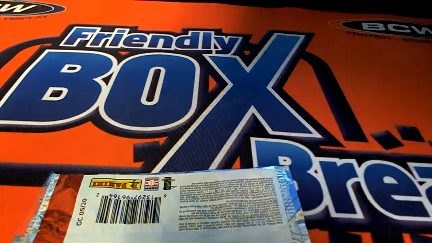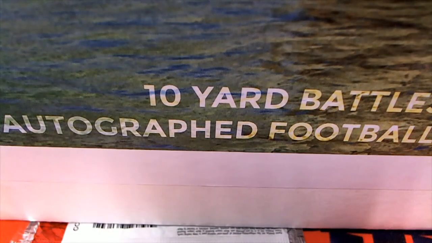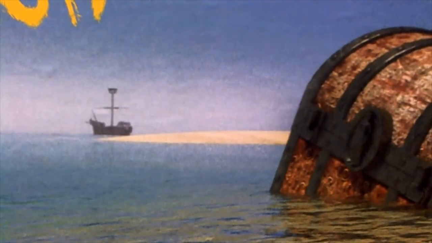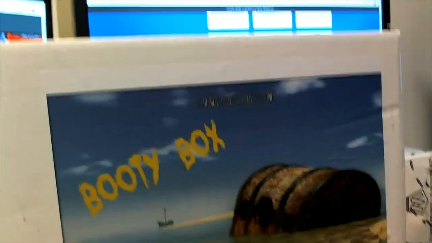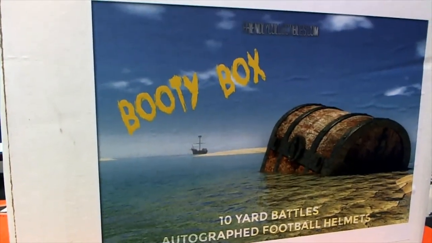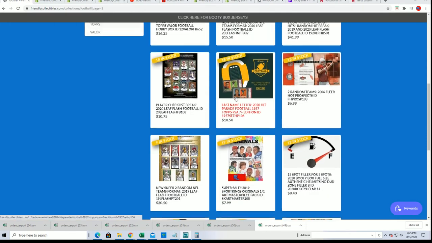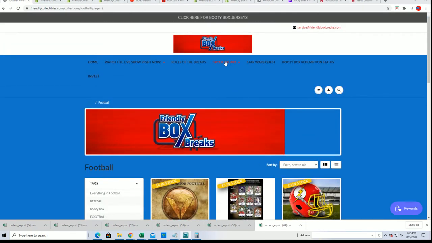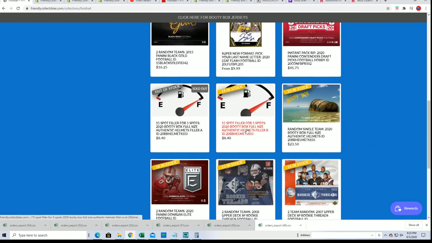Guys, I just got to show this. Because these helmets are not redemptions from that particular helmet break. This is the box break. So you're not getting a piece of paper that says you won a helmet when you get in this booty box helmet rip. You're getting a box break immediately. And you're going to immediately see what kind of hit you get. So, that's important to know about this.